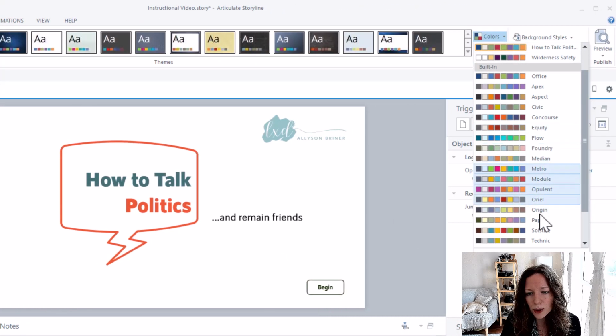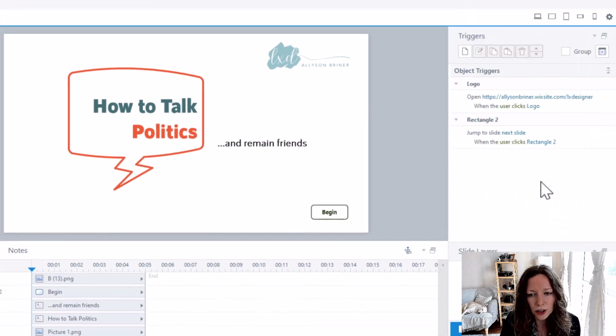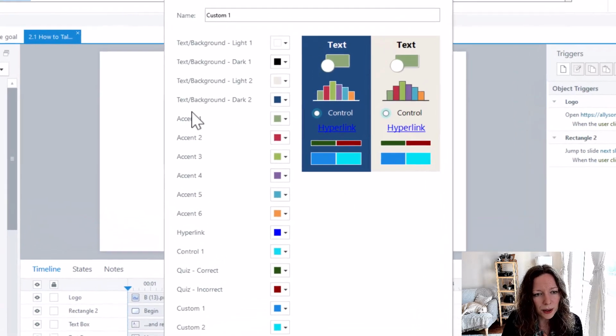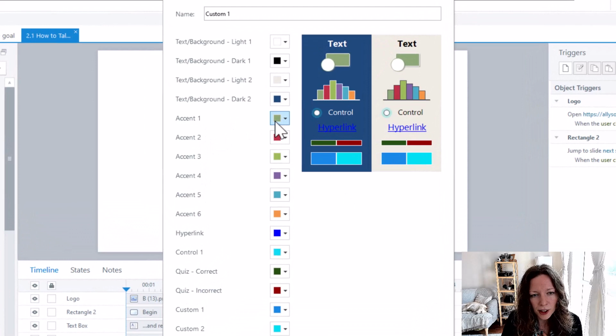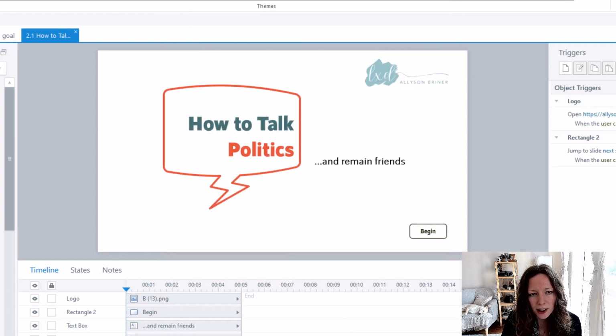You can see there are some built-in ones. You can see past color schemes that I've used for projects. Or if you go to the bottom, click on Create New Theme Colors. Then whatever accent colors you've chosen, for example, using something like Adobe Color, you can go in. I would use these accent ones, so you have accent 1, 2, and 3, and then copy that hex code from wherever you've found your color, and that's going to add it to your theme color list.